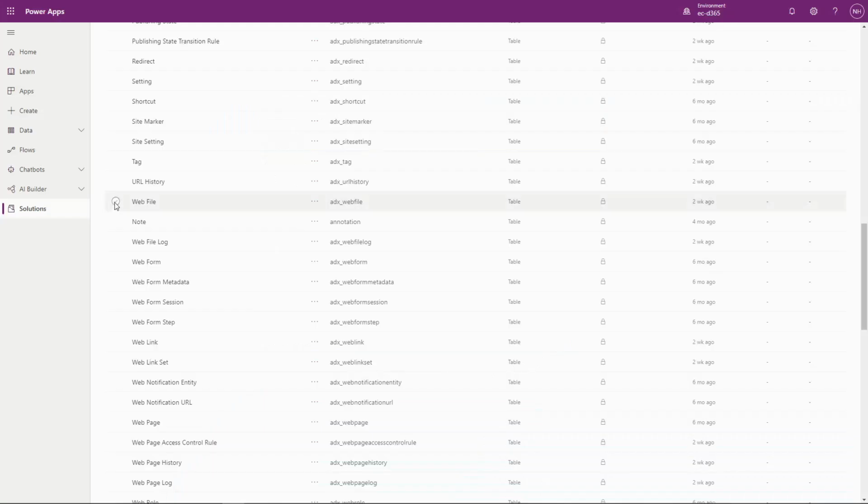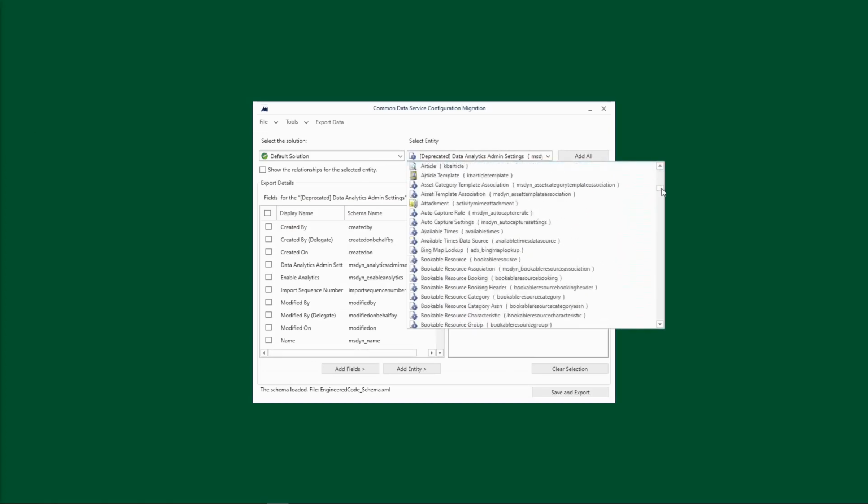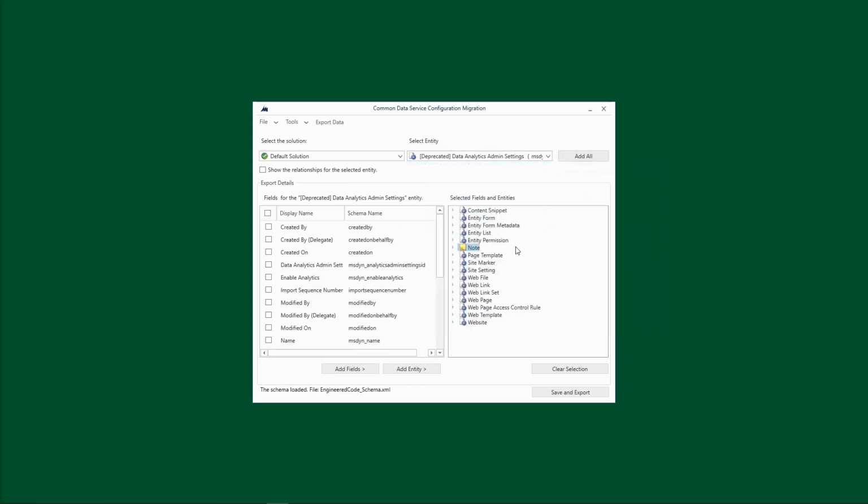While web files have their own custom table, the actual files themselves are stored as notes in Dataverse. This means that in order to properly move web files between environments, you need to include both the web file table and the notes table, also known as annotations. Since notes are used for many different purposes in Dataverse, including all the notes as part of the PowerApps Portals ALM process is not desirable.